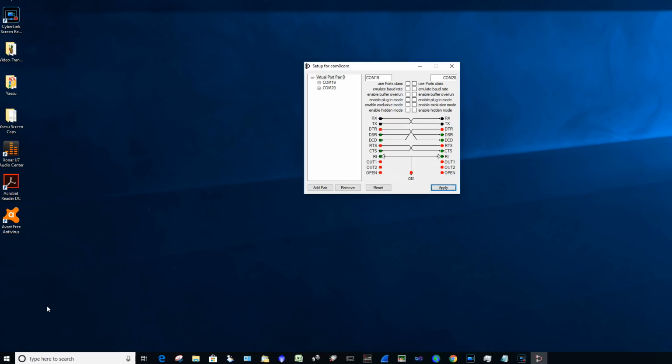And for now, I'm going to create another pair, which I'm going to use for WSJT-X. So we're going to start off by clicking on Add Pair, and again, I'll get two cryptic COM ports. So I'm going to enter COM21 and COM22. And I'm going to click on Apply, and there we go, our second pair.